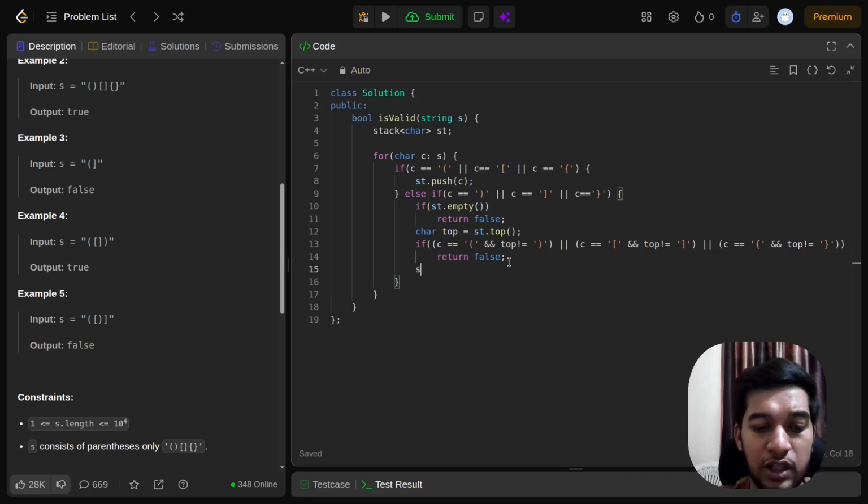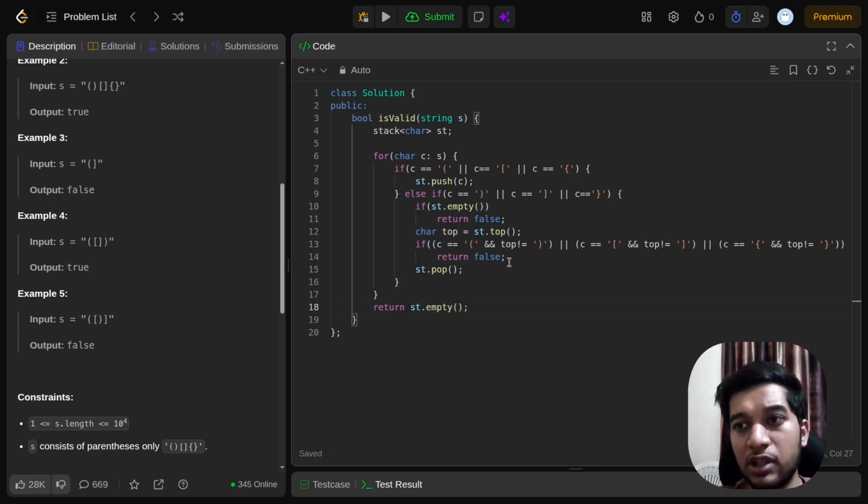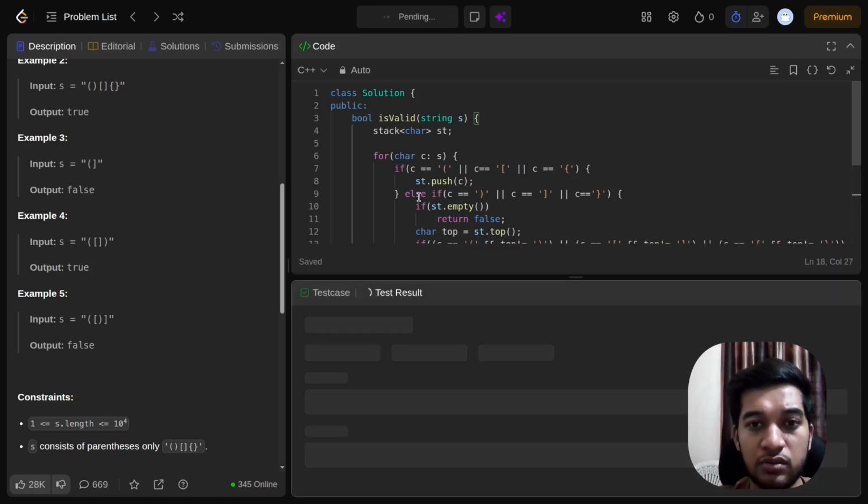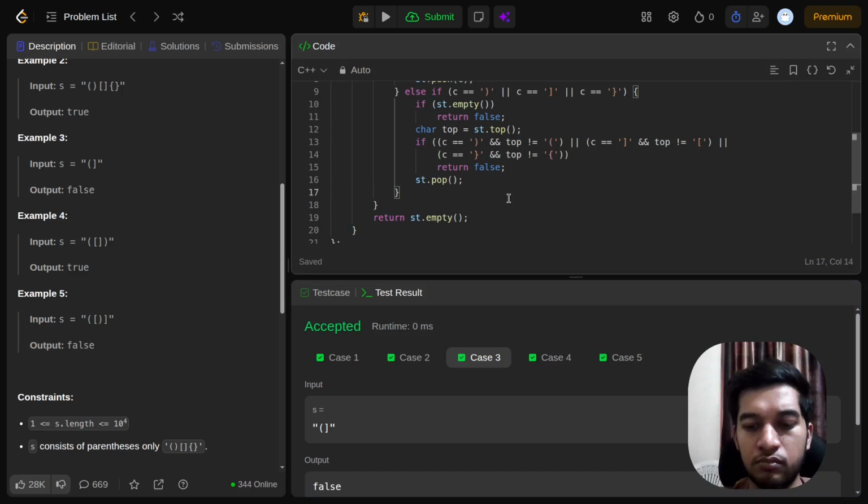Otherwise we pop out the last element from the stack. And after the whole string iteration, we return true or false on the basis of stack size. So we will check if the stack is empty, we return true, and if it is not, then we simply return false. So this will be handled in this condition. Let's run this code, submit it.